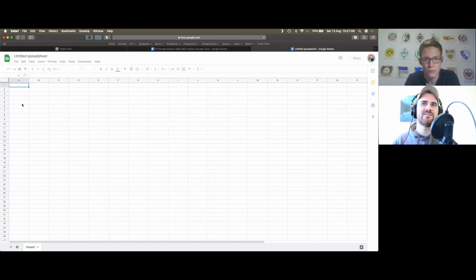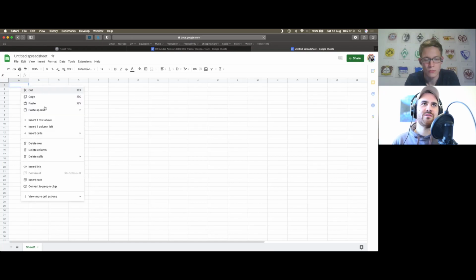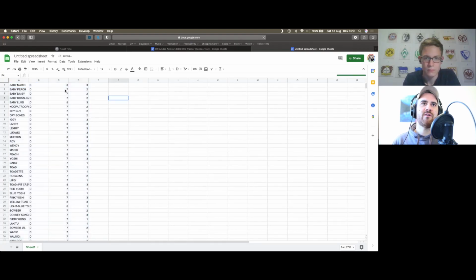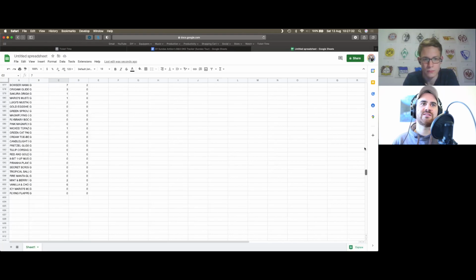Maybe if it's going to work. There we go. And we're going to paste special, and we're going to choose values only. This means it won't paste formulas, but just the actual data itself. You can see this if you hover over one of these numbers. You can see that it is in fact data, not an actual formula that's trying to pull from something else. Cool. So now that I've pasted that, I'm just going to scroll down to the bottom to make sure that it's pasted correctly. That's looking good.